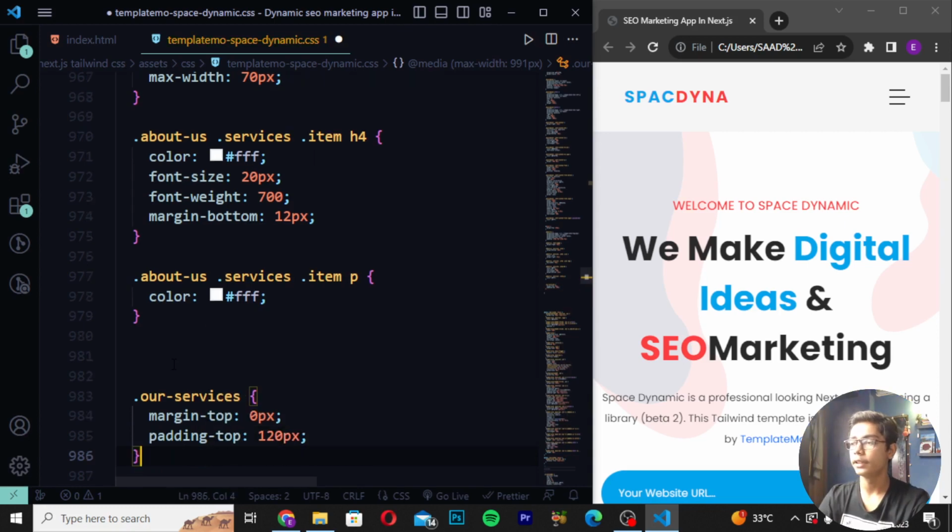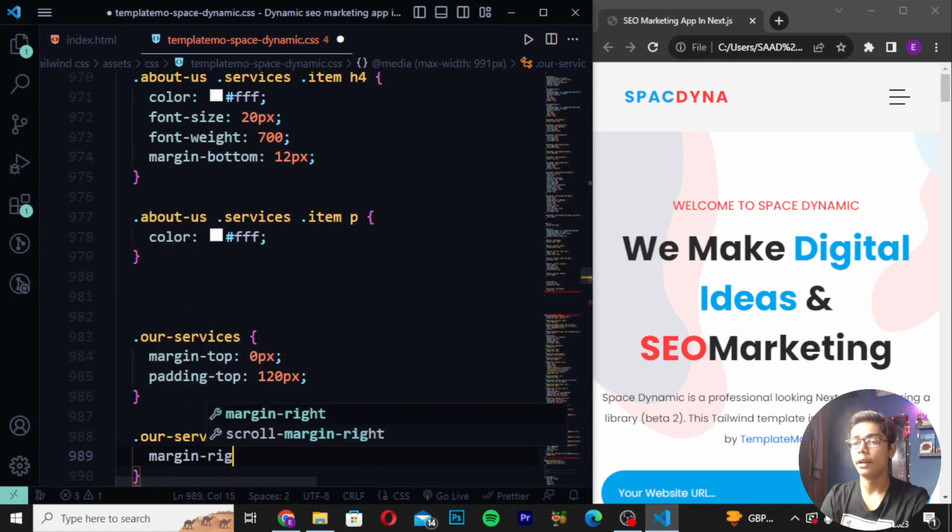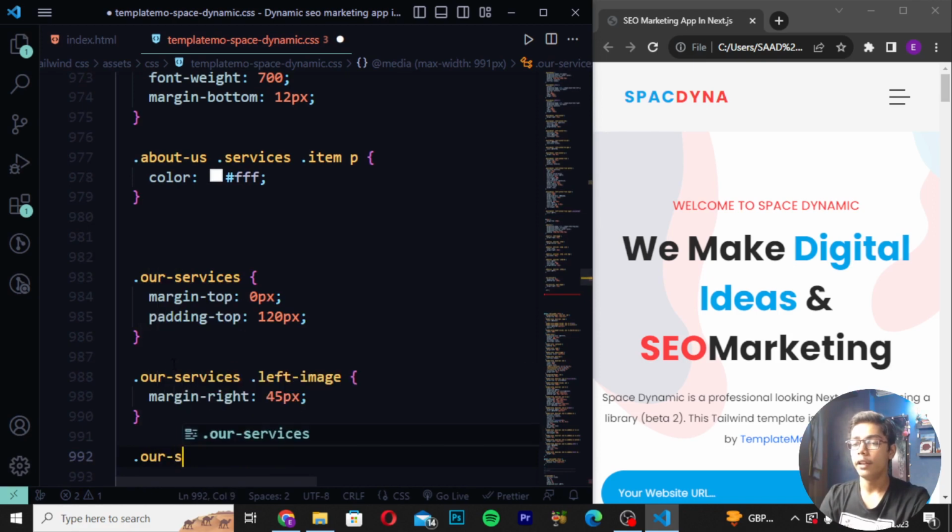and then write 120 pixel. And here I will be writing our services dot left image, and I will be now just doing one thing. I will be now writing here a tag which should be like margin right should be 45 pixel. Then here I will be now moving down right here our services, and then you have to write here section heading, and I will be now just writing here section heading like this, and then you have to create h2.